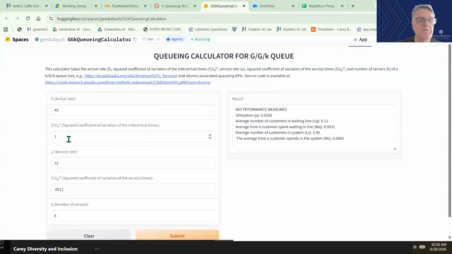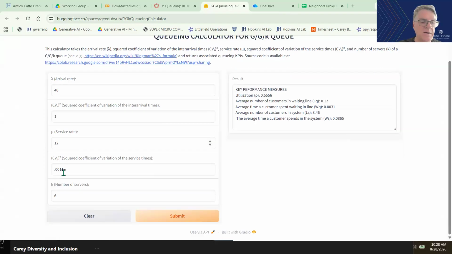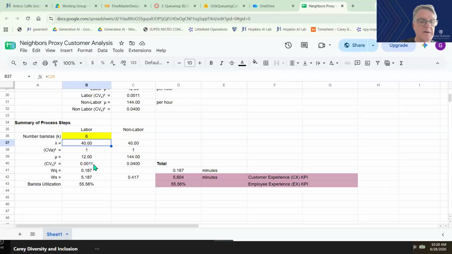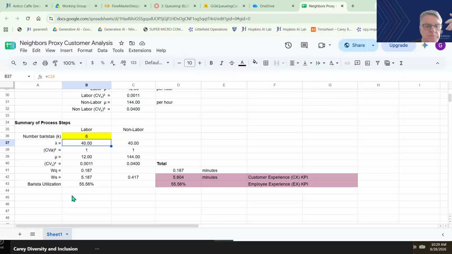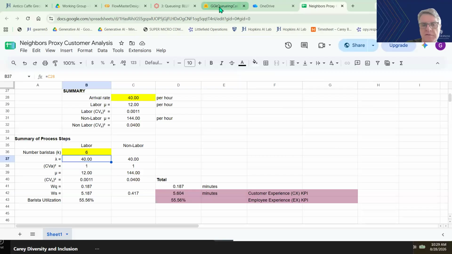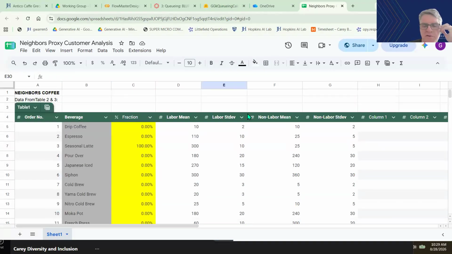All right, so for a Poisson process, which we're assuming here, CV sub a squared is 1. The CV sub p squared is 0.011. Just verify that down here. And I'm looking for 5.187 minutes. I've got 6 baristas. I go ahead and submit. And you can see I've got a W sub S, which is the time in the system, of 0.0865. Multiply that by 60, you're going to get your 5.19 minutes. So no need to use the independent calculator unless you really feel some verification is needed, or you just prefer to work sort of like from first principles almost.